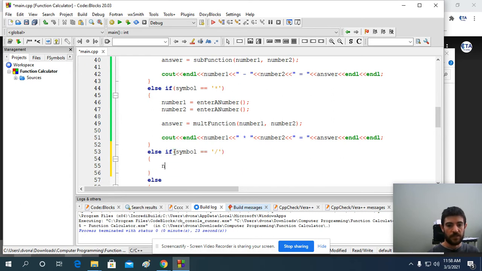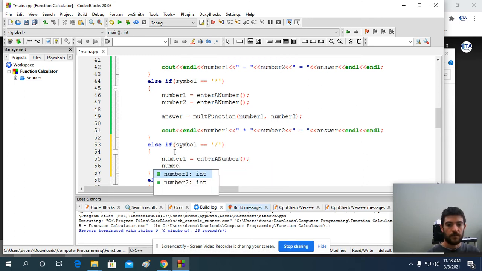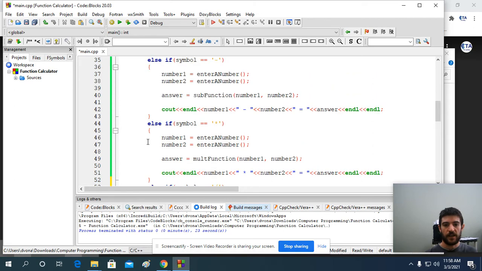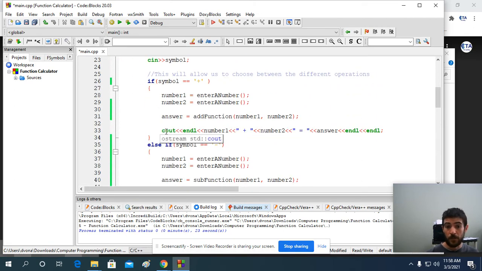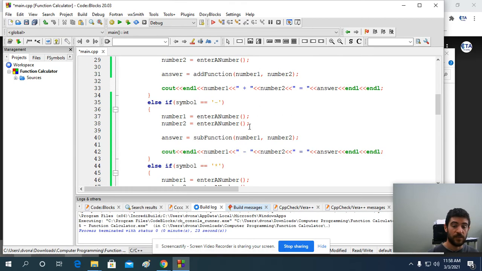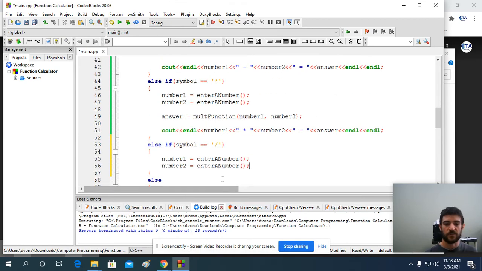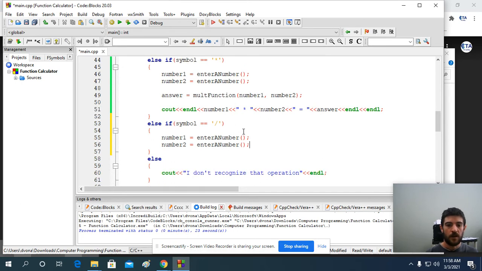We still need them to type in two numbers. So number 1 equals enter a number. Number 2 equals enter a number. And if you're wondering why we don't just have them enter the numbers at the start, there are going to be times when we only need them to enter one number. There's going to be times when we need to enter 3 numbers. It's going to depend on the different functions that we end up writing. So based on the function, we have to ask for a different amount of numbers. So that's why we're doing it each time the way we are here.